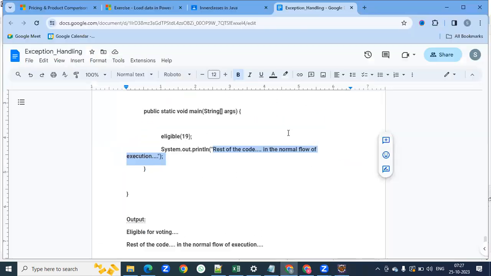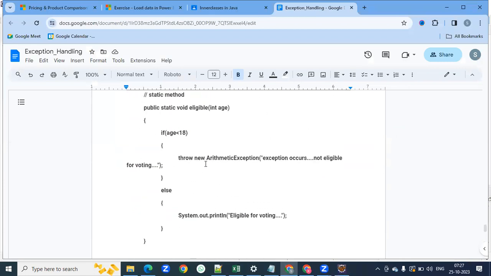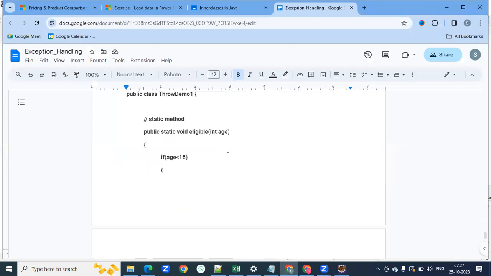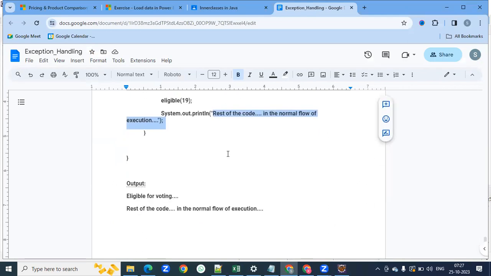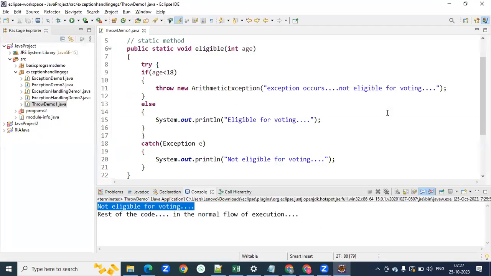Because of that only, initially I didn't provide the try catch blocks. Directly I have written for throwing the exception. So like that we are able to throw the exception. I think you got the purpose of using the throw.